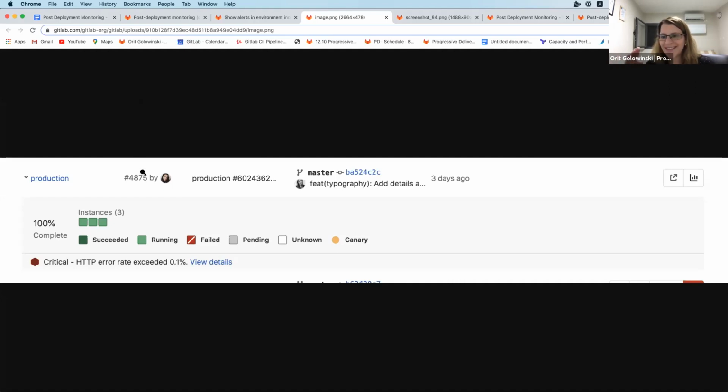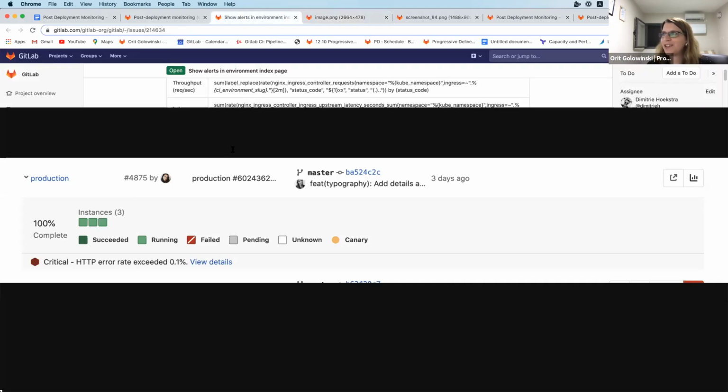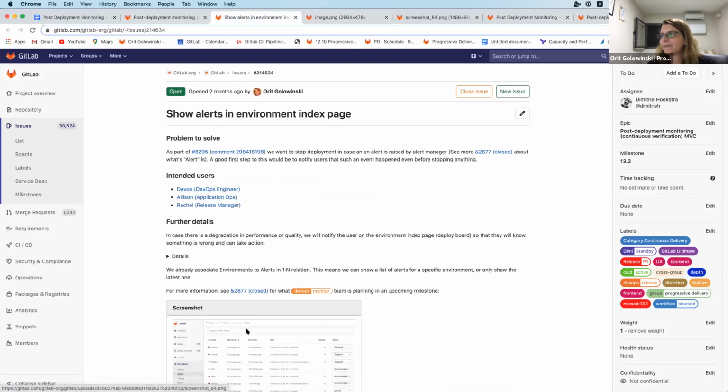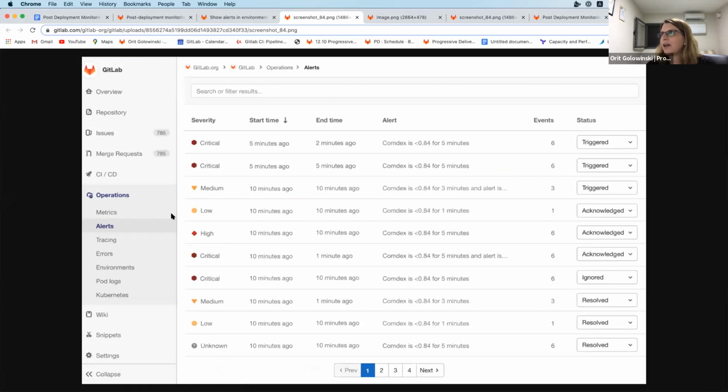Then the fourth place is the alerts. So the alerts page here. What we wanted to do is, this already exists, but now you see a critical error, but you don't have an option to act on it. So we wanted to add something here. I'm not sure exactly where, we'll talk about that later, that you could do a rollback or cancel from here. Okay, so those are the 4 places.